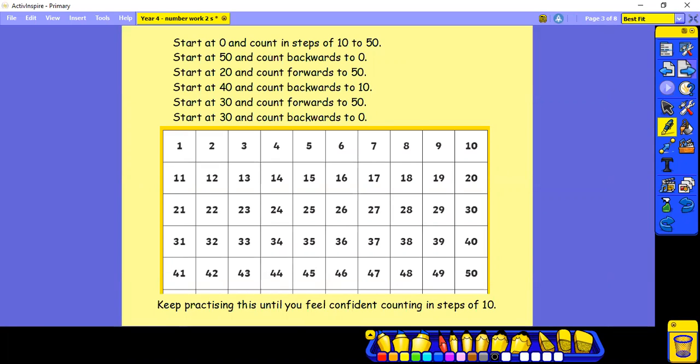Start at 50 and count backwards to 0. Start at 20 and count forwards to 50. Start at 40 and count backwards to 10. Start at 30 and count forwards to 50. Start at 30 and count backwards to 0. Pause whilst you try. And again, keep practicing this until you feel confident counting in steps of 10, and try without the number square.